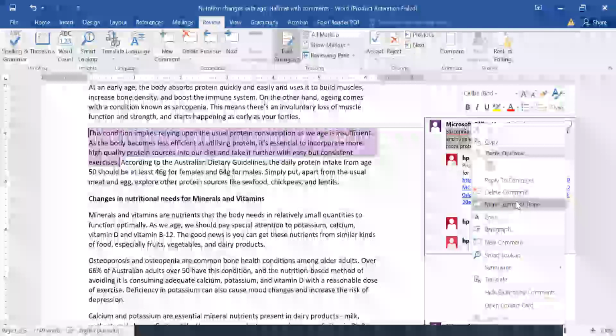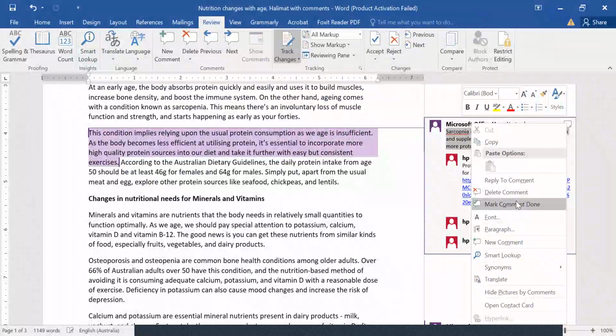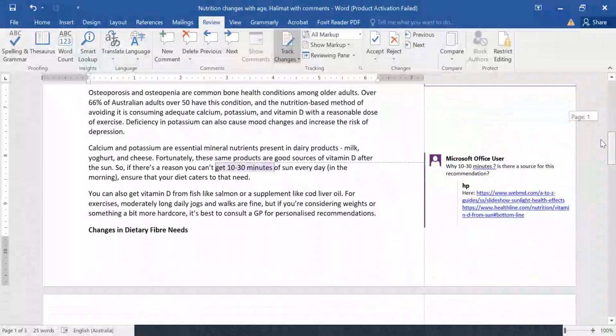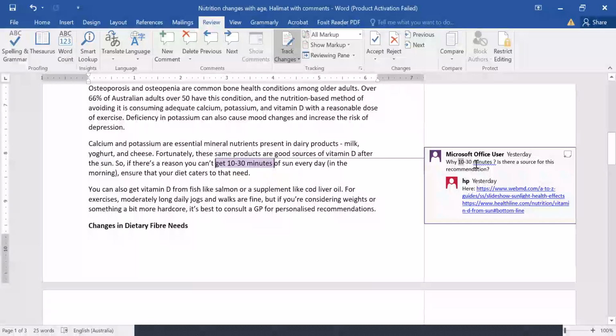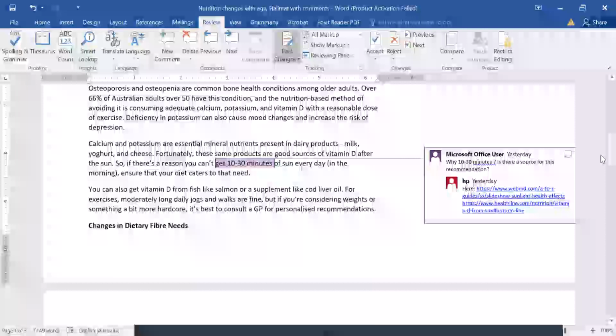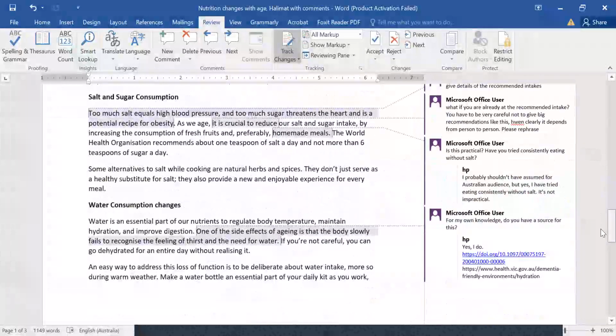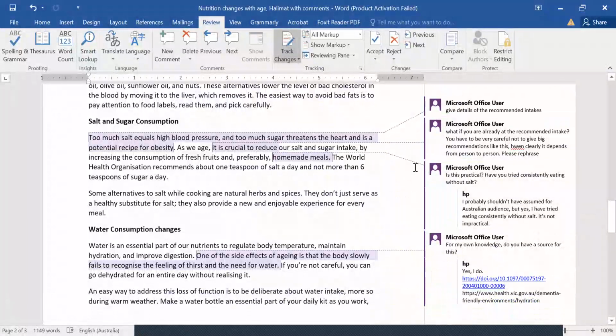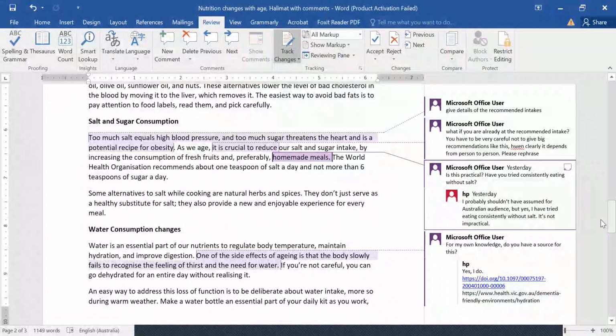Like I said, I'm a Google Doc person, not a Word person. That doesn't mean I don't have Word. So if it's something that you're expected to respond to, this is another question. Why 10 to 30 minutes? Is there a resource? Yes, you add the source there. Another question. Give details of your comments. So all of these comments are for the same section, so you can just respond to one of the comments.